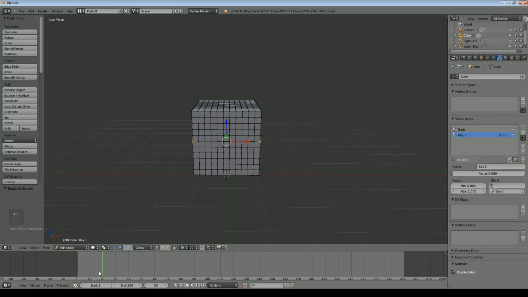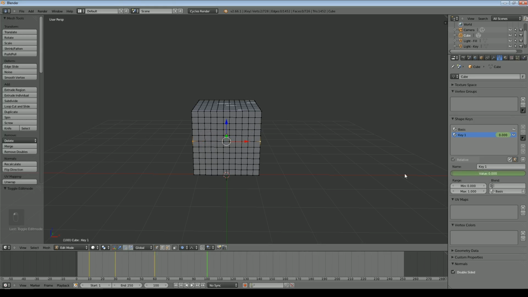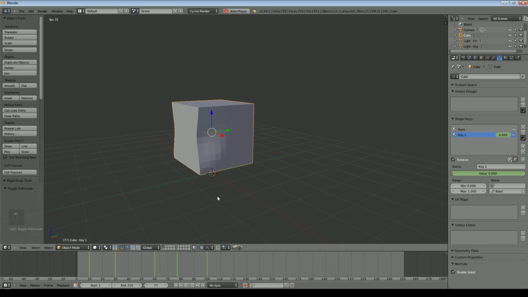So for example, I could come up to frame 10, press I over there, come up to frame 30, increase the shape key, I there, come out to 60, put it down to halfway, I there, and then come out to 100 and set it back to 0, and I there. So if we now come out of edit mode and play that, we can see the shape distorting with the animation.